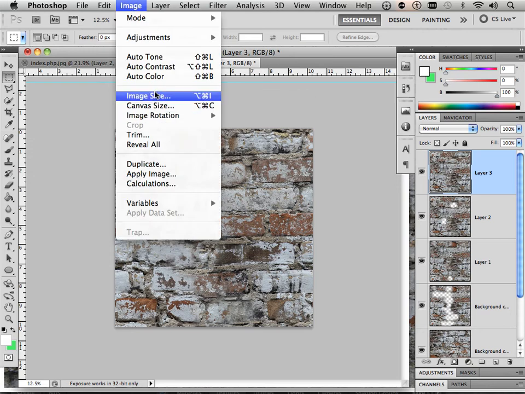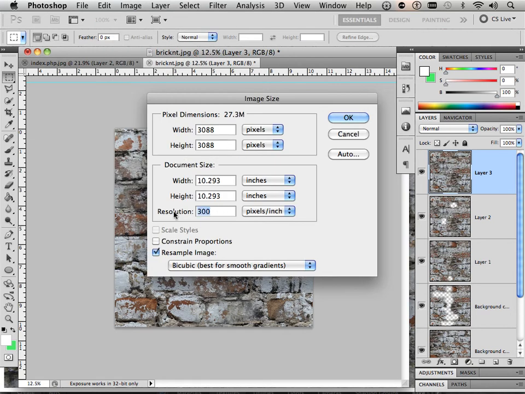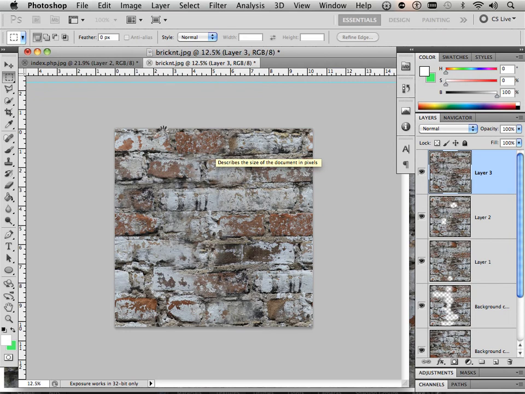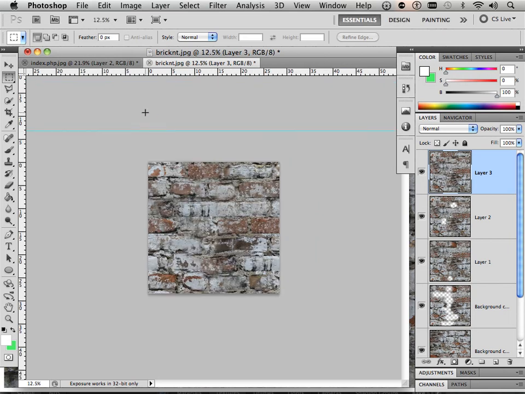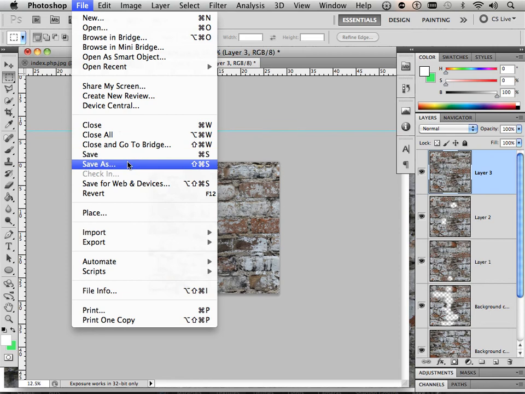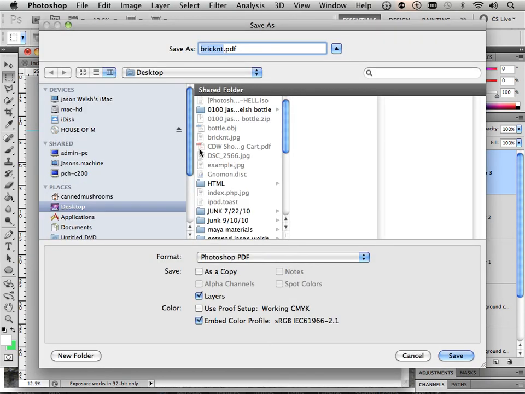Let's lower the resolution down: 72, 2048 by 2048. Let's save this as brick. Save it as a TIFF with no layers.